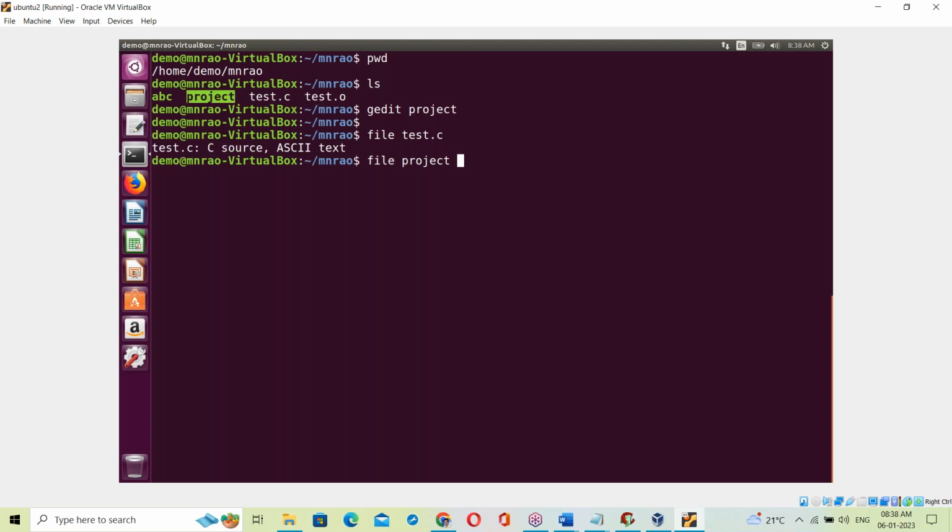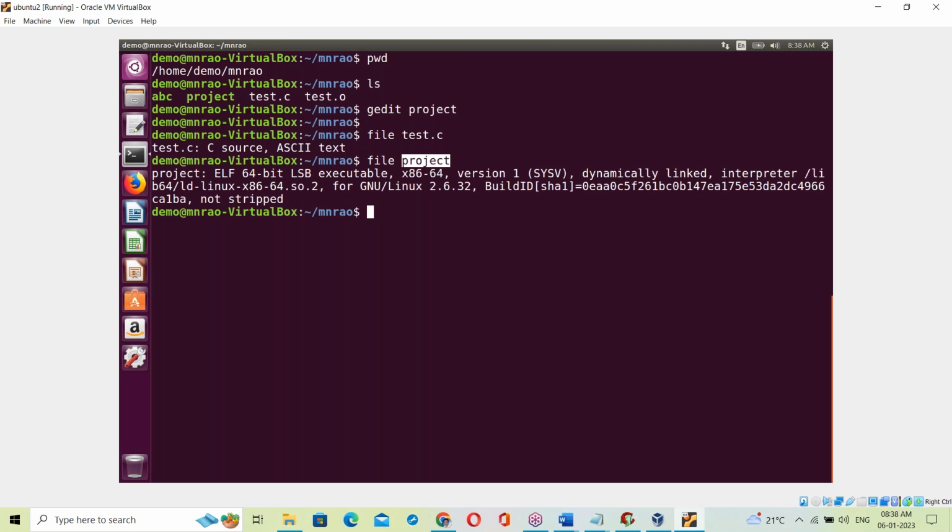Now let us check the project file here. What's the type of project? Run the file command on project. It's an executable file. Project is an executable file. Correct. Next, here x86 means hardware information. On the 8086 processor, this exe file was created on a 64-bit OS. On this machine, that exe file was created.